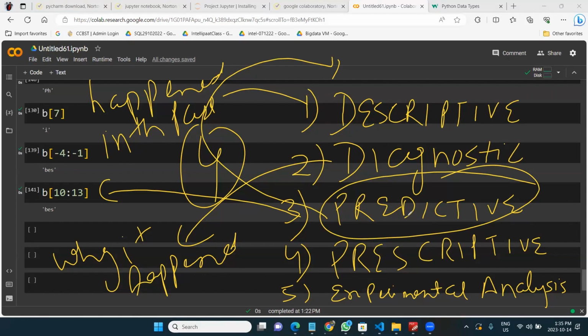By using different libraries present in Python. But before going there, we need to understand what is Python. So right now, we are learning what is Python and what are the different data types in Python.